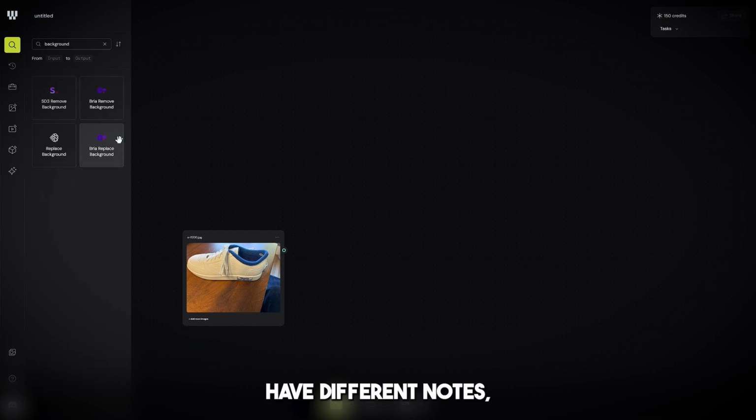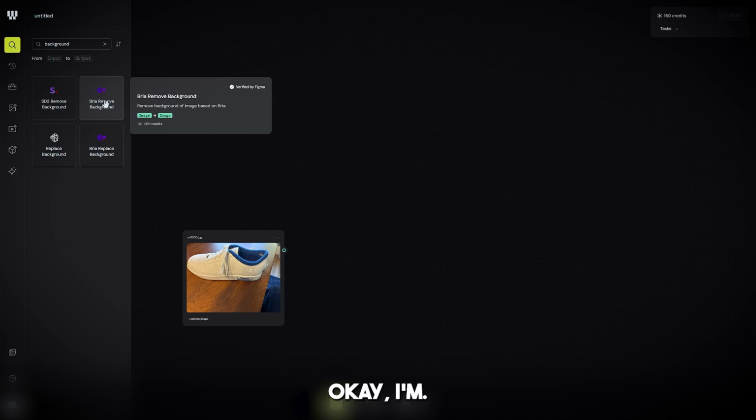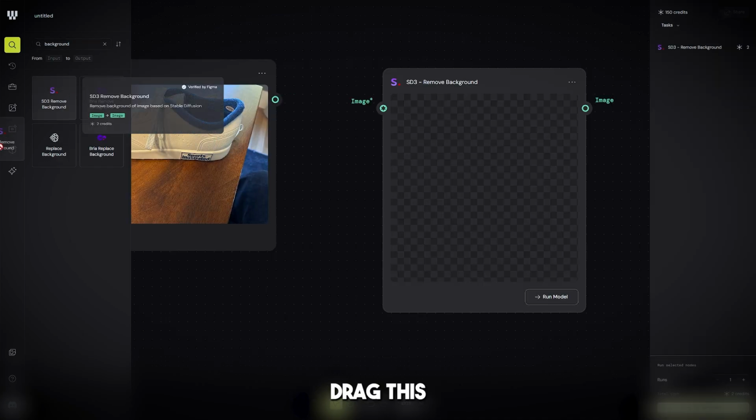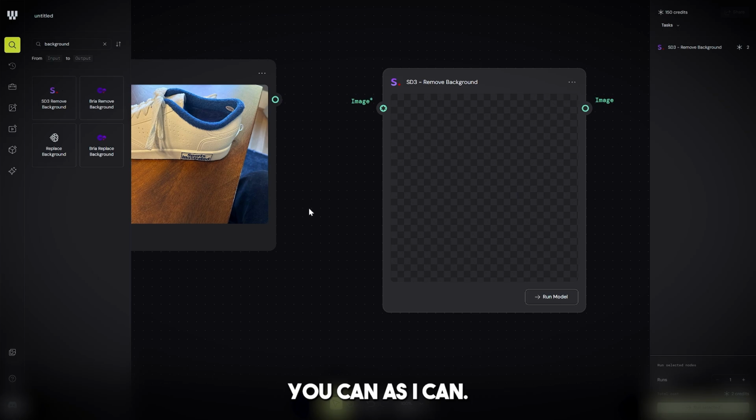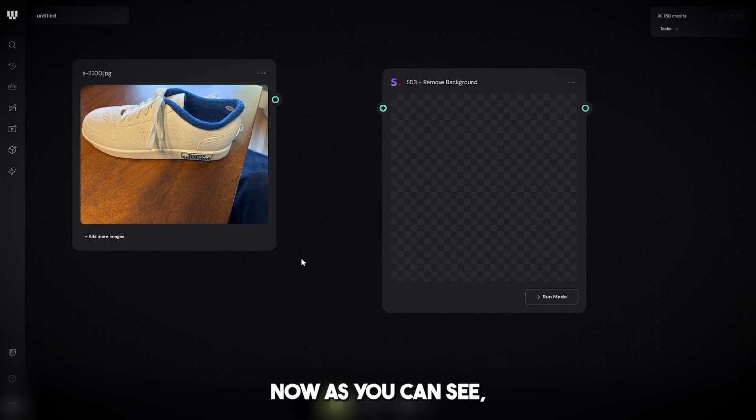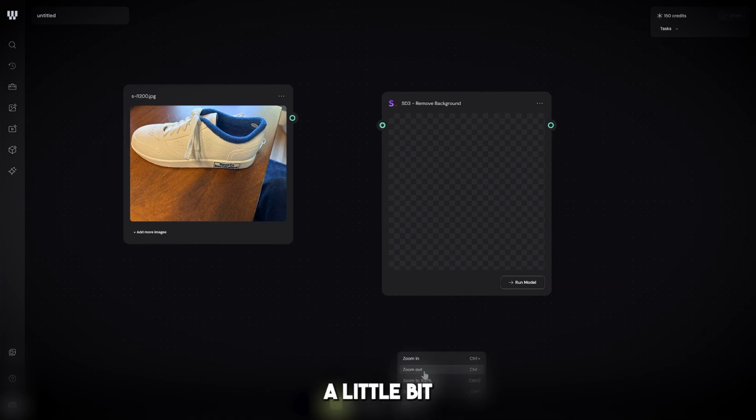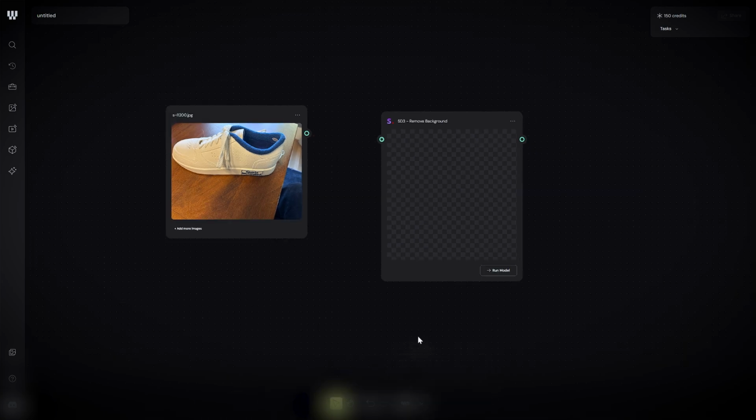As you can see, we have different nodes, but the one that is going to work the best is either this one or this one, okay? So here you can just drag this node in to your canvas, okay? And this is perfect. Alright, now as you can see, we have these 2 nodes, and we have to connect them. We're going to zoom out a little bit so it looks easier, okay? I just want you to pay attention to this little green dot on your image node. I'm going to click on it, hold it, and drag it to here, okay, as you can see.